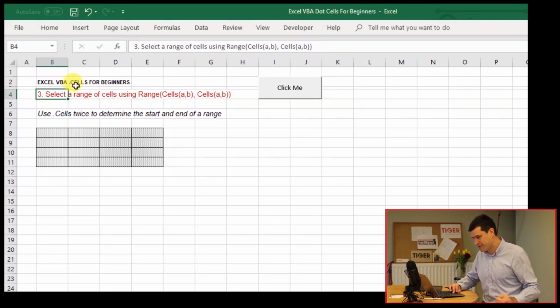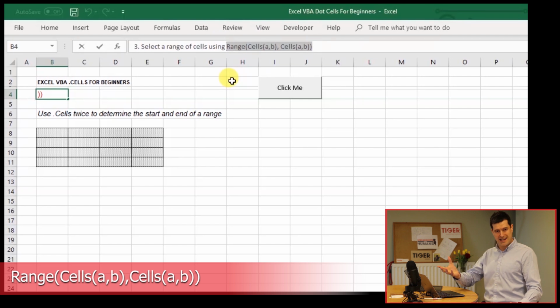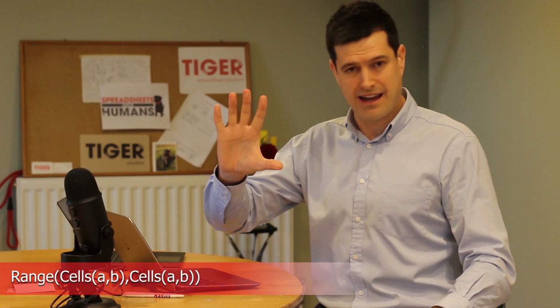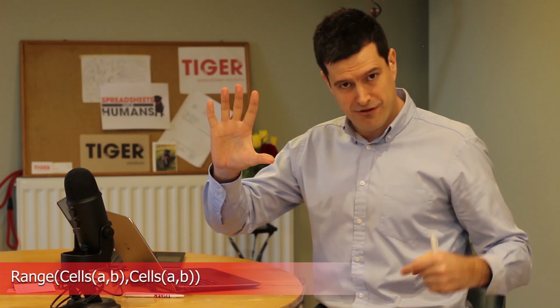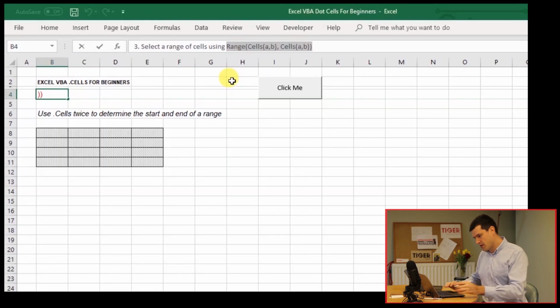If we look in cell B4, the text, the basic concept is here. We're going to say range, telling Excel we're looking to reference a range, and then use cells twice. The first cells reference is going to be the top left-hand corner. The second cells reference is going to be the bottom right-hand corner as you look at it. And then that's going to allow us to define a range. This is how it should work.